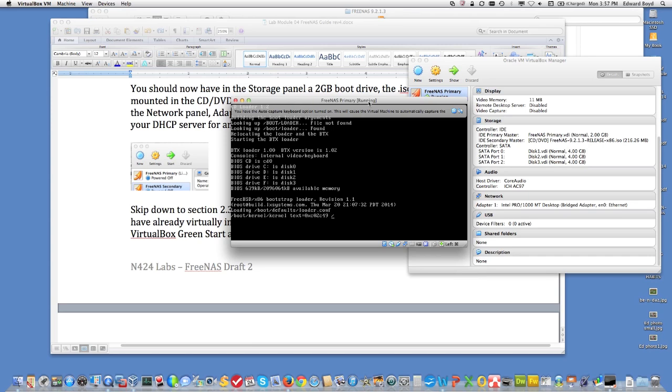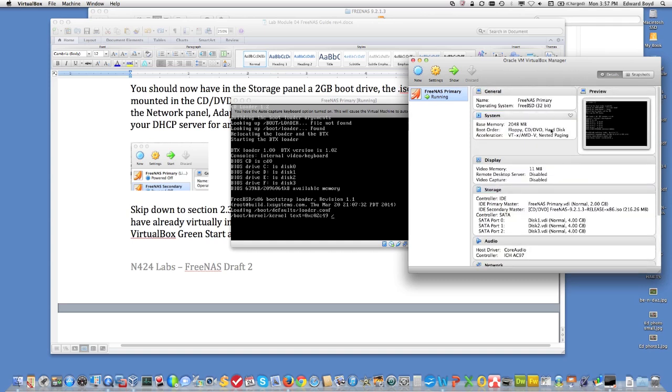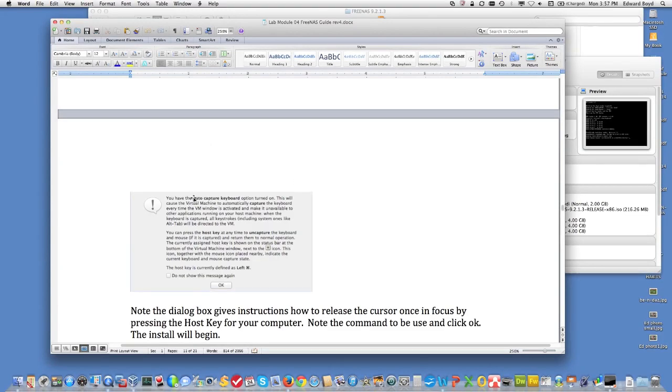While that's booting, you can see the status of what's going on in this window here. We'll just bring this to the foreground and watch that. What you do need to remember is that when you click on the virtual machine, it captures your mouse and keyboard, right? You'll have different commands to get out of it. In my case, I just hit my command key here, and it'll let go of the mouse.